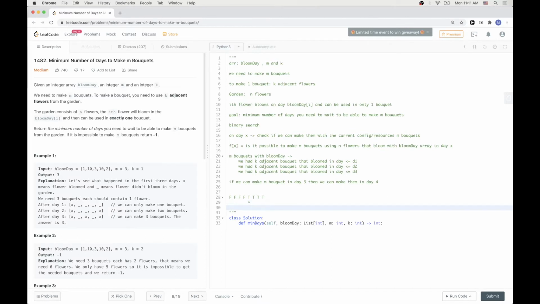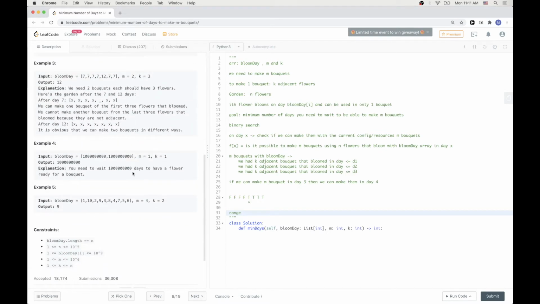Now we need to codify our function a little bit, but what is the range that we are looking at? The range is just the number of days we have, so from 1 to 10 to the power of 9. We can use a binary search on that range, and this function we will need to write: is it possible to make m bouquets using n flowers that bloom on day x?